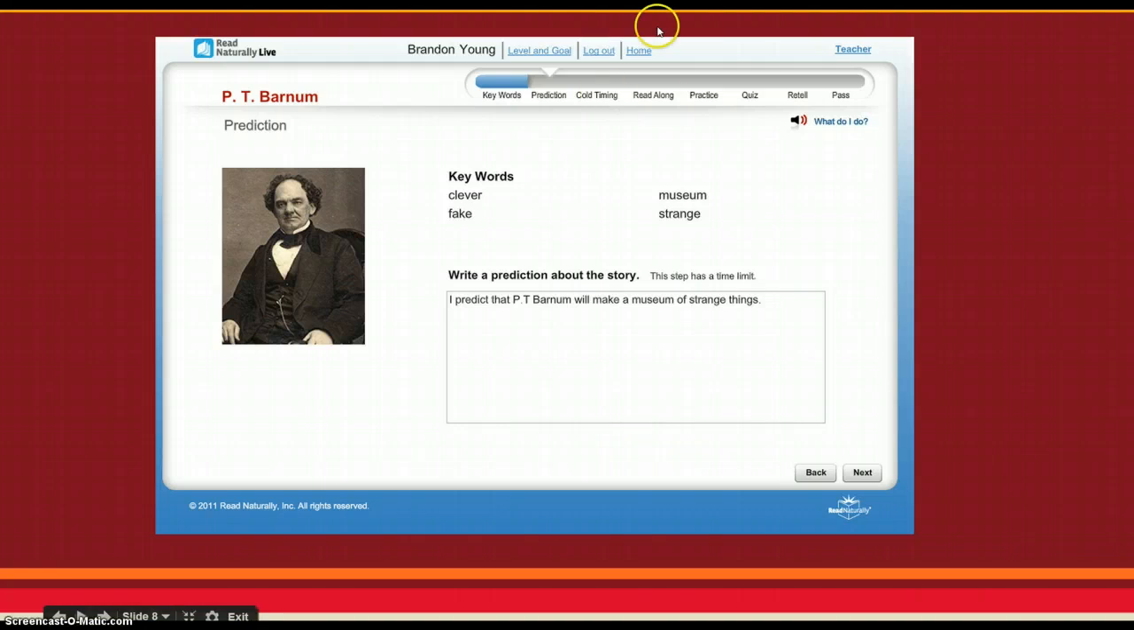Then, to build fluency, they read along with a voice. Then they're invited to practice reading a couple of times, and each time the student reads, their fluency is tracked. So for each story, students get to see how their fluency gets better and better as they practice reading. Finally, there's a quiz to test comprehension, and then there's a retell. And the retell is a really great part of this application because it's often a part that we don't get time to do in class. And then finally, the student gets to pass on to the next story.